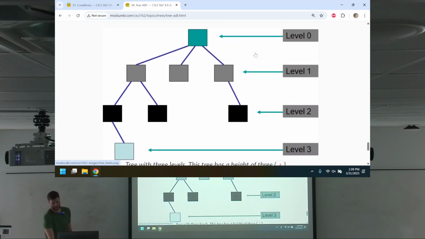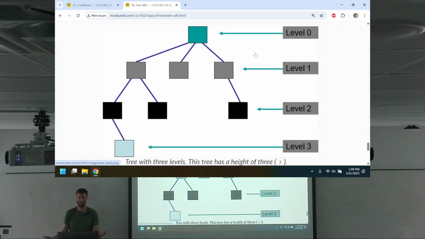So here's an example of numbering the levels.